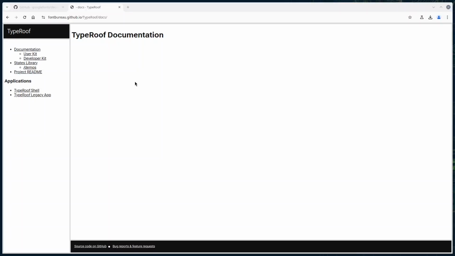In this demo of TypeRoof, I'm going to show how to handle missing fonts in loaded states and in general how custom font loading in the TypeRoof shell application is working. For that purpose, I already navigated to our documentation landing page at fontbureau.github.io/typeroof/docs. From there, I can access the states library and its subdirectory.